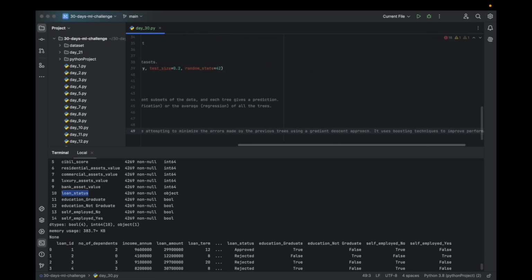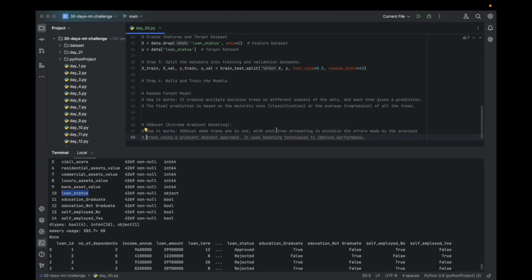So this is what I was saying, right? It also builds multiple decision trees, but the difference here is that each tree builds on the previous one by correcting the mistakes from the previous tree, using a gradient descent approach.